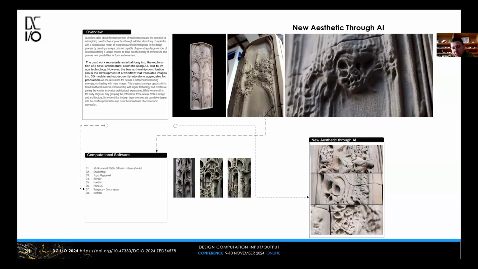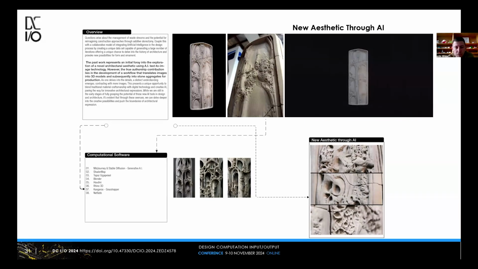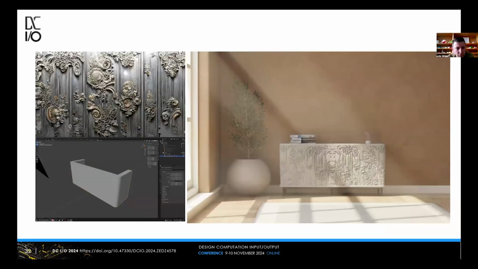While we are still in the early stages of fully grasping the potentials of these new AI tools in design and architecture, it's evident that we can delve deeper into the creative possibilities and push the boundaries of architectural expression. So this is really the early generation of integrating AI into the process. And this is really where we are with it now.